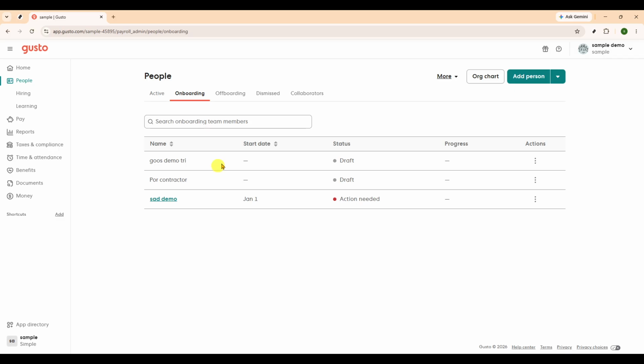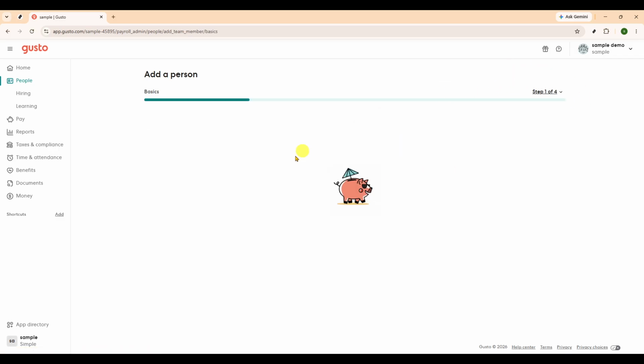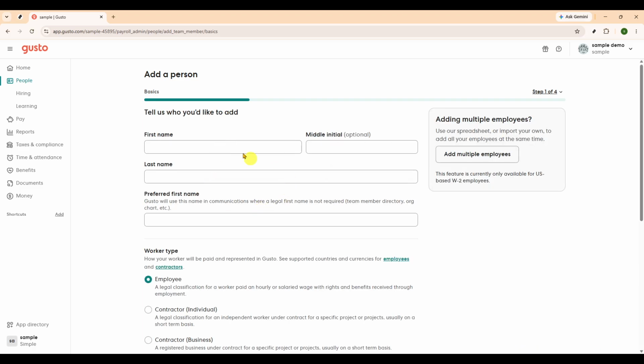Next, look to the top right corner of the page and click Add Person. This opens the form for creating a new employee profile. Take a moment here to make sure you're entering the correct information, since these details will carry through to payroll and other HR records. You'll now enter the person's name details.